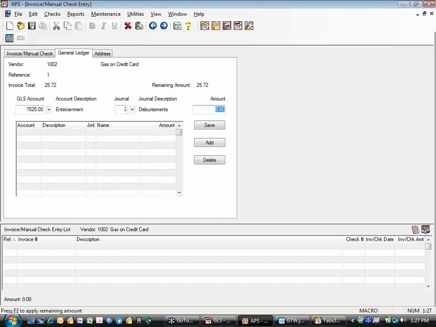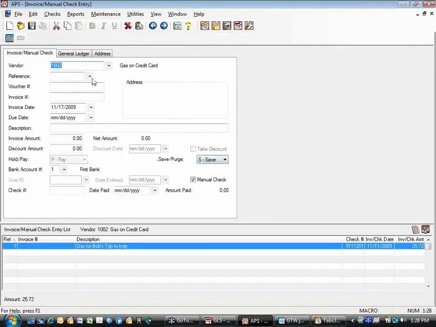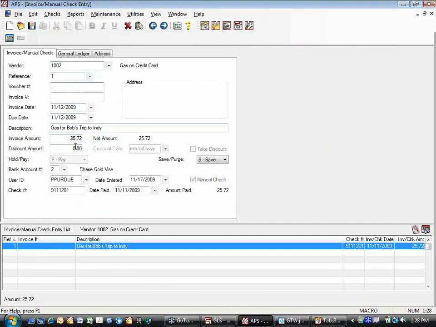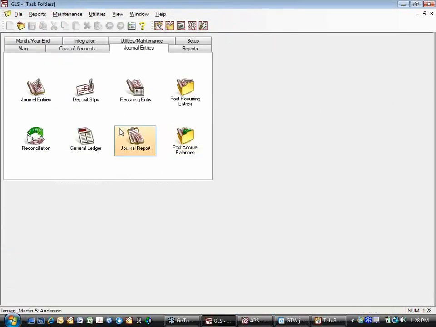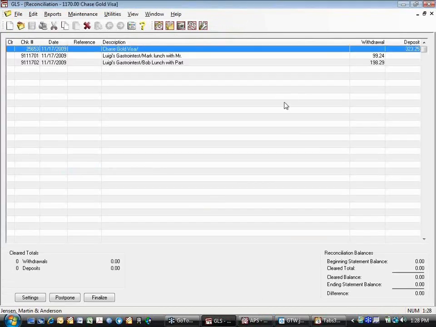And journal is 3. The amount is the amount of the check. We save that, and we're done. So we have made this entry for gas on credit card for $25. We'll pull this back up. $25.72 on this day. And now when we go into Reconcile in GL, and we reconcile that Chase Gold Visa, that is also going to be there.